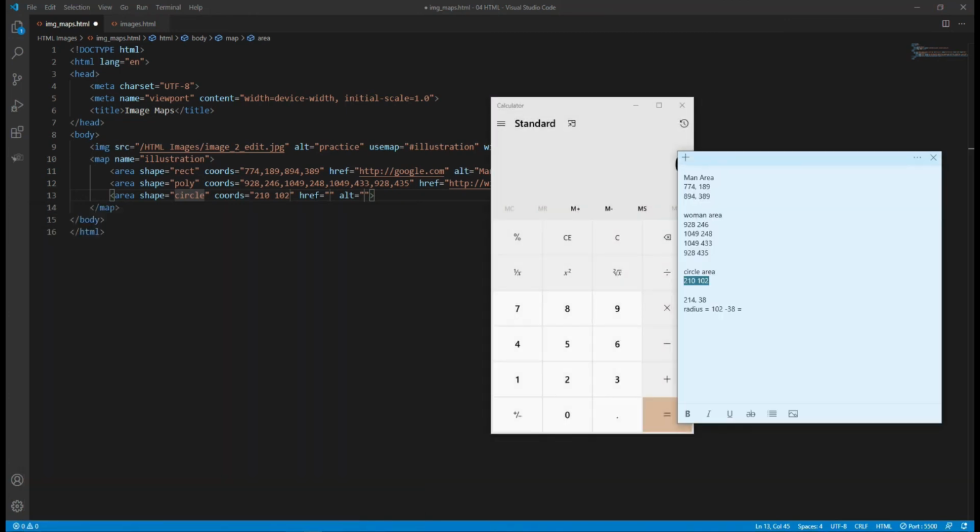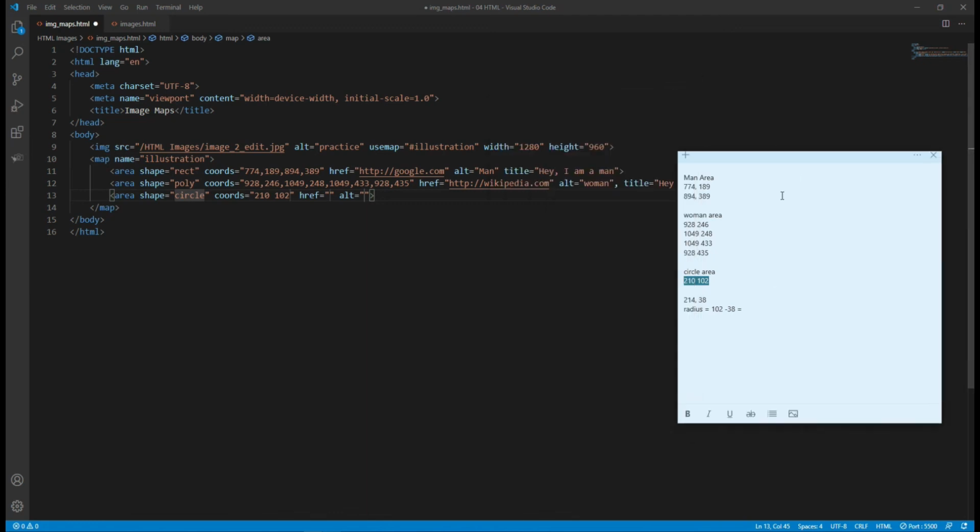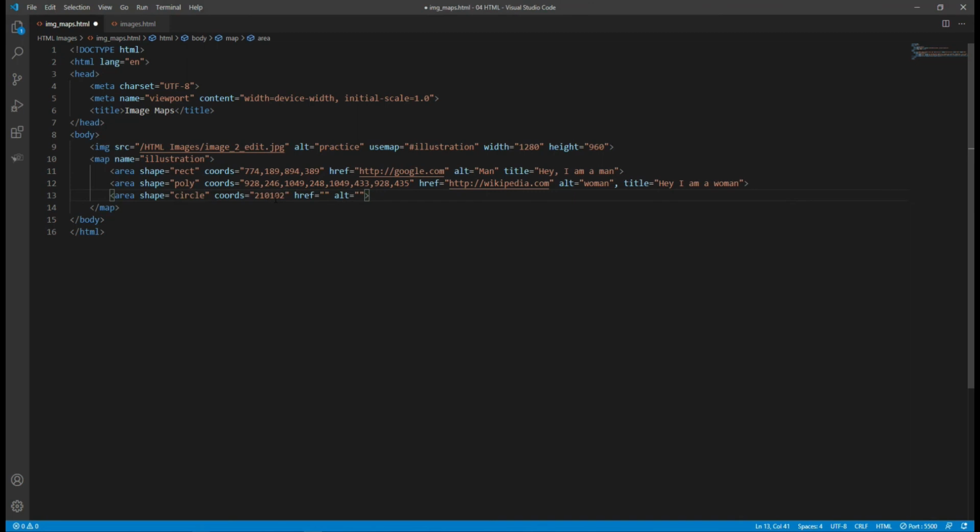So remember what we have here is 102 minus 38. So the radius of the circle is 64. So we specify it here as 64. Do not forget to put your commas. You can put any link of your choice. I'm still going to use google.com again. So here we say the alternate text is sun. Let's set the tooltip using the title attribute. Shine bright like the sun.